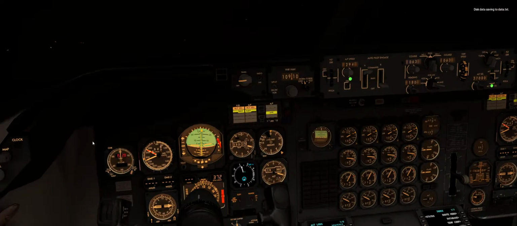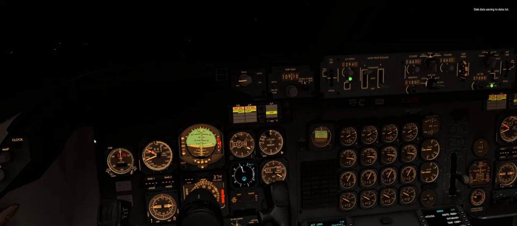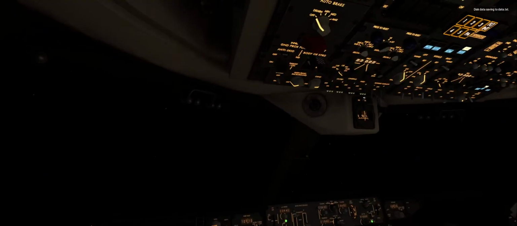Cafe 979, reduce speed 210 knots, descend 3,000 feet. 210, 3,000 feet, Cafe 979. Unrestricted climb. Monitor advisory 122 decimal 8.